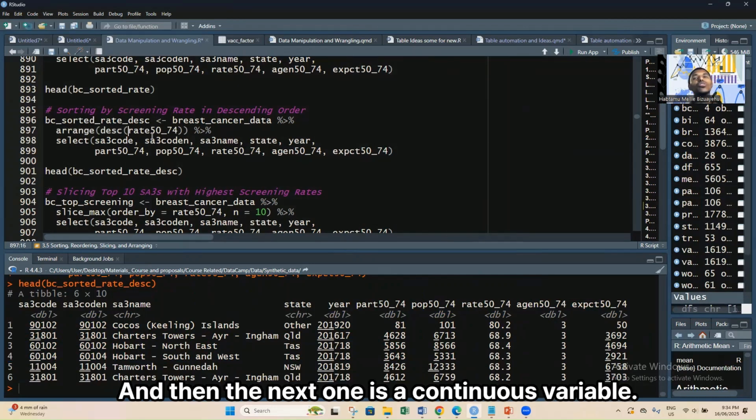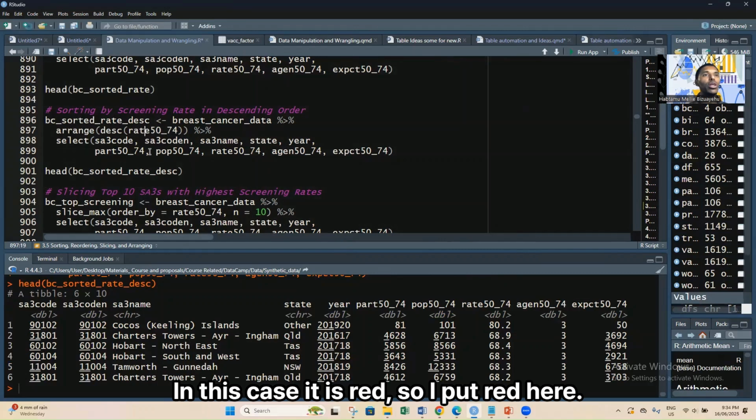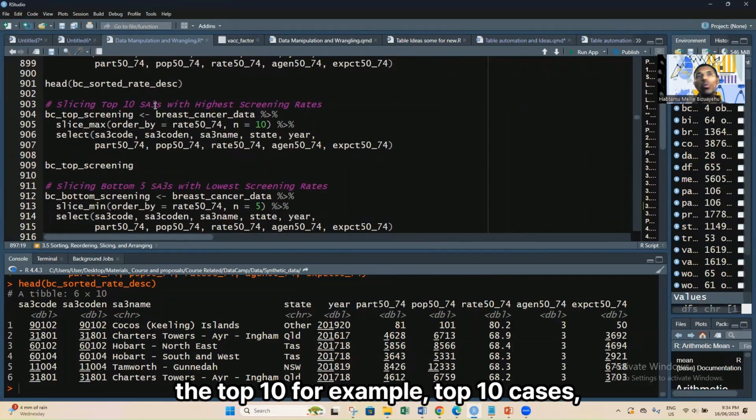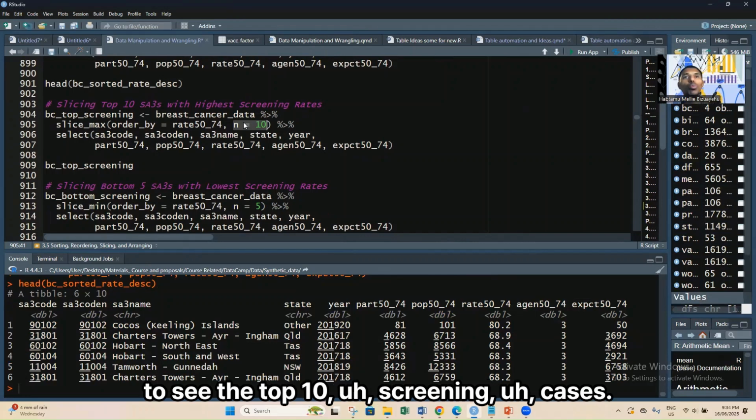And then the next one is the continuous variable. In this case, it is rate. So I put rate here. Now, if we want the top 10, for example, top 10 cases, I use slice maximum, and then order by, and then I can say rate. For example, I use the rate data. Then I can say n is equal to 10. That means I'm interested to see the top 10 screening cases.